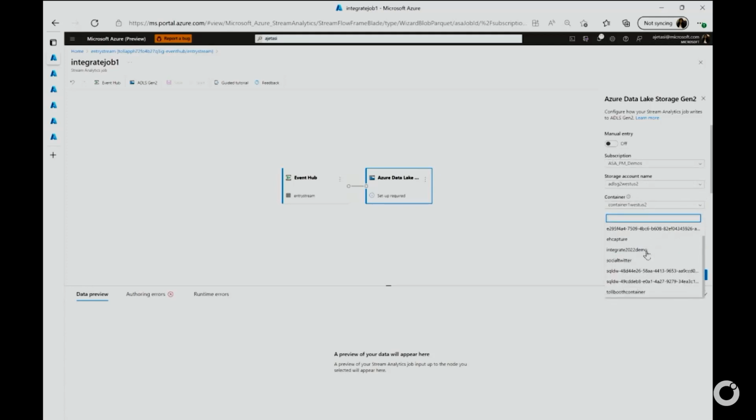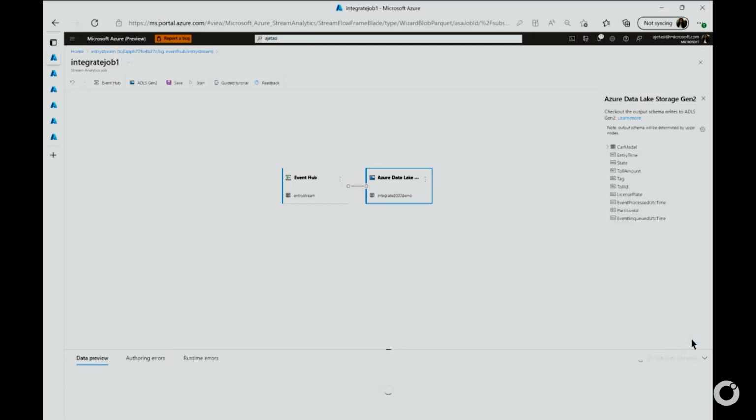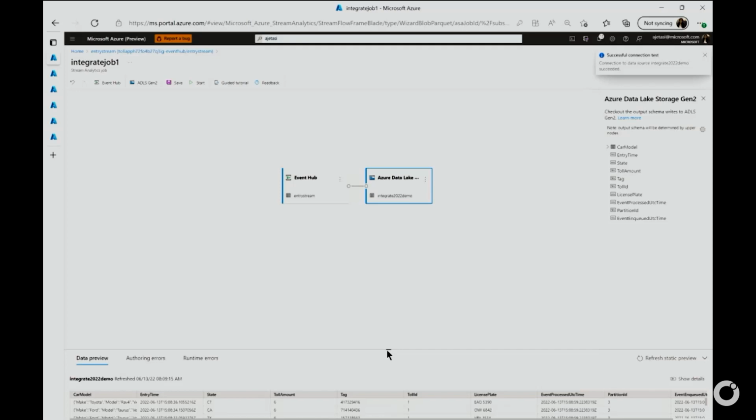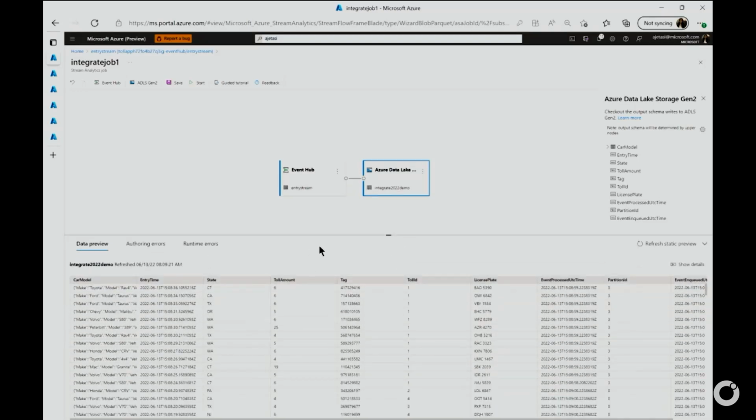And I have created a container for integrate. So let me select that. And let's give it a path. The serialization is Parquet. And let's connect to this ADLS Gen 2. Okay, so it looks like I have successfully connected to ADLS Gen 2, and I can also see that the data will go into ADLS Gen 2 if I start the job. So let's save this job and start it.